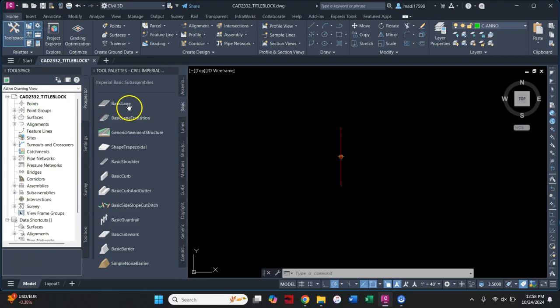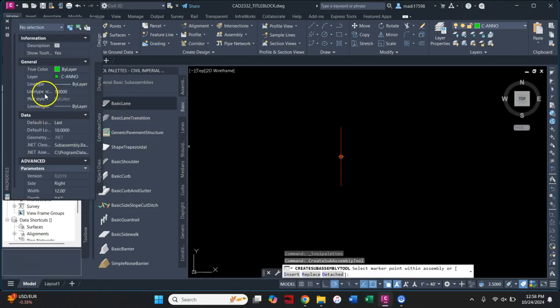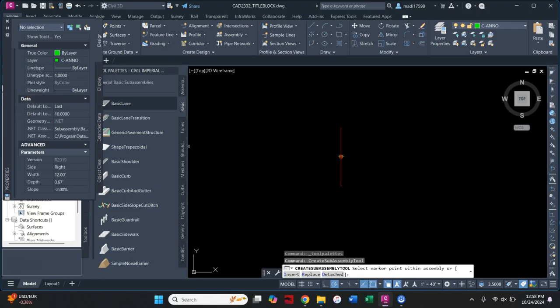Actually, let's just add a basic lane, sub-assembly lane. So I'm going to pick my basic lane, and this other panorama window comes up. What side is it going to go on? By default, it comes in the right. Once you use it, it stays to the last one you use. Your width is automatically 12 inches, depth of 0.67 feet, and the slope of 2%. Those are just some of the basic guidelines for roads.